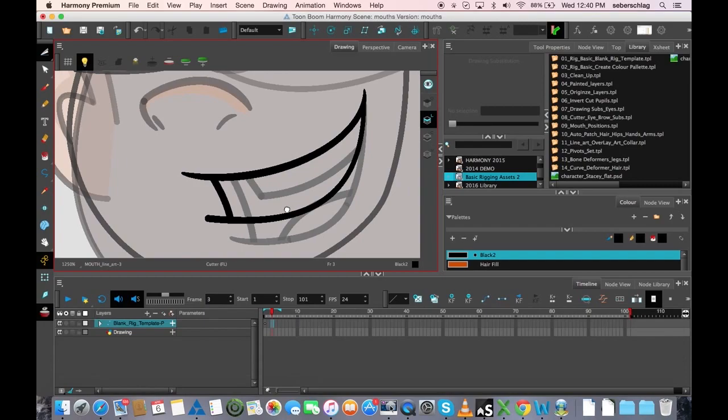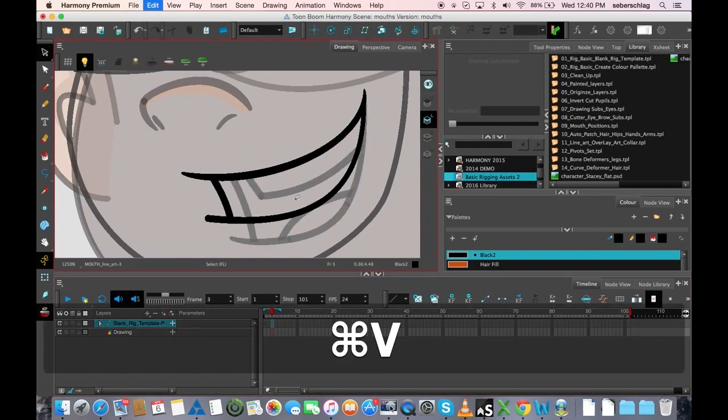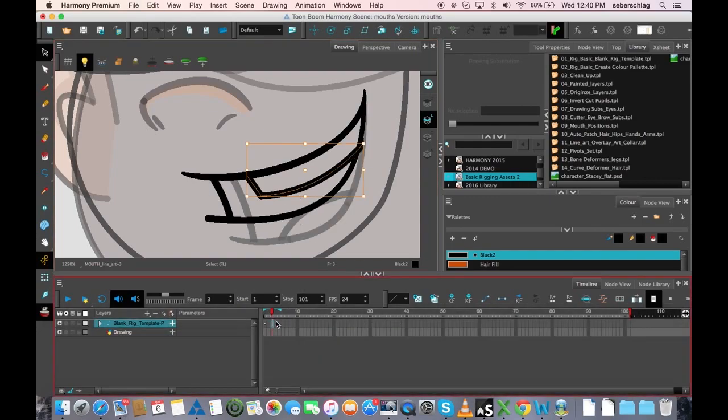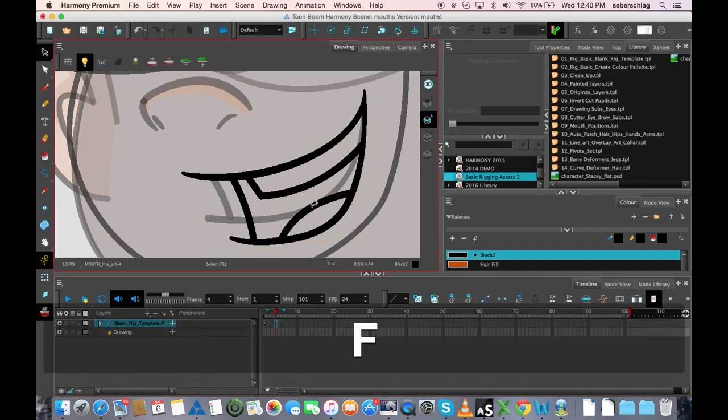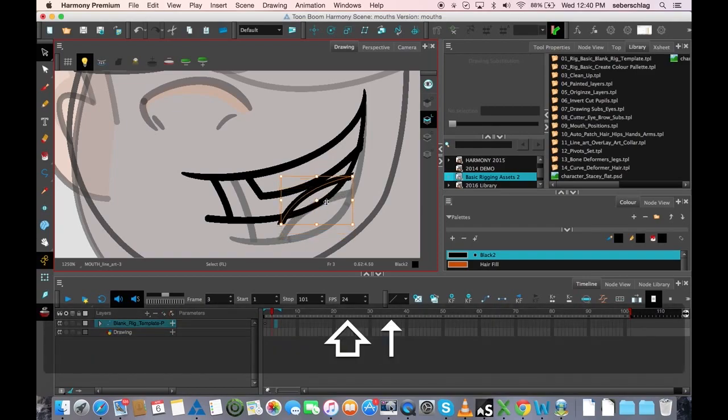And I will go in and grab the teeth from number 4 because I want the teeth to be exactly the same. So I'm going to move on the timeline and just grab these teeth. Oops, grab my selection tool. Grab my teeth. Copy them. Go back to frame 3. Paste them. And maybe I'll grab my tongue as well. Control C. And go to frame number 3. Control V. And I'll just move that one up a little bit.